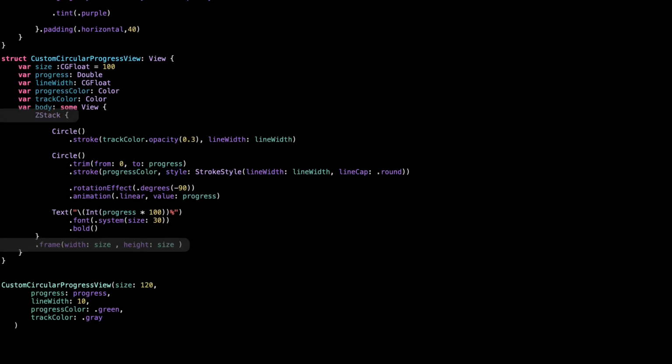We start with a ZStack inside a fixed size frame. This gives us a layered layout where we can draw multiple circles on top of each other: the track, the progress, and the label. We also define 5 inputs. Size, how big the circle should be. Progress goes from 0.0 to 1.0. Line width, thickness of the stroke. Progress color, color for the filled part. Track color, background ring. This setup gives us full flexibility to control how the view looks from the outside.